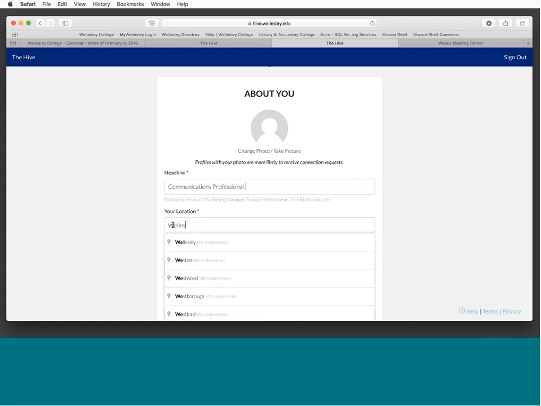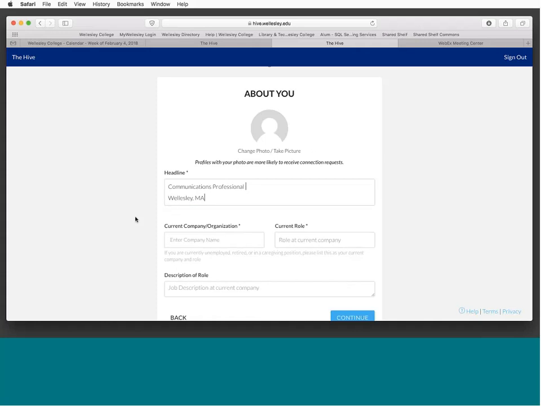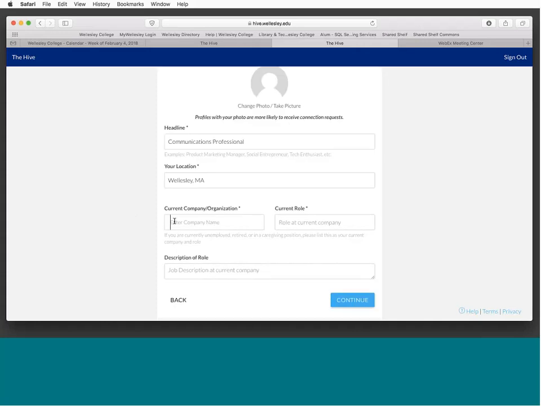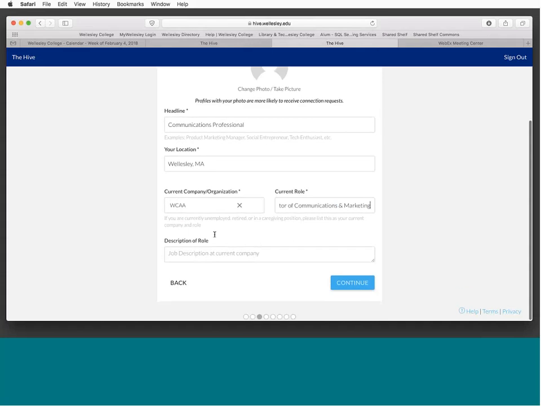Location, Wellesley. And again, it will come up with suggestions. Current company and organization, Wellesley College Alumni Association. And my current role, Director of Communications and Marketing. The fields that have the asterisk, just like with many other sites, that means that they're required. If I wanted to, I could add a more detailed description of my role, but for now we will leave that and click Continue.